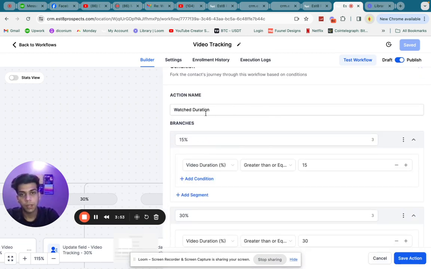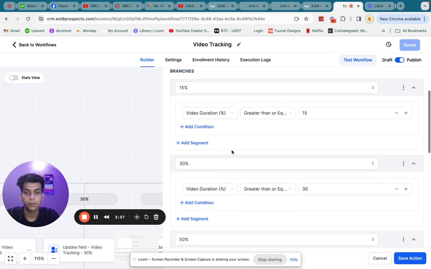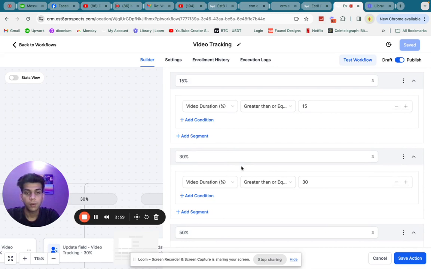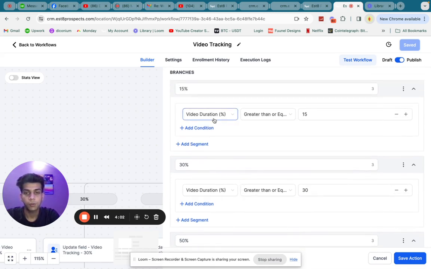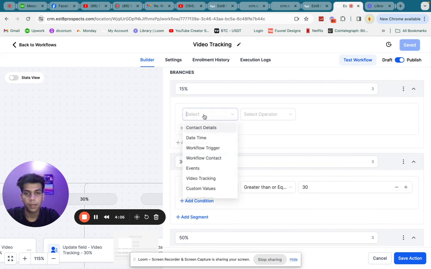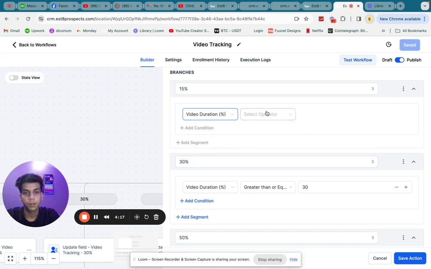Now here in the conditions, I've written down the name, watch duration, and I have named the branches according to the percentage. Now here, what I have done is I have chosen this condition. If you go back here, you will go to the filters and you will see video tracking. So you will choose video tracking, and then you will choose video duration. And then from here, you will choose the option.